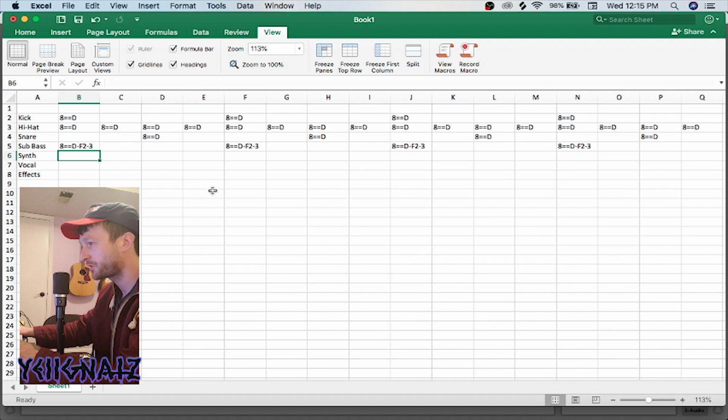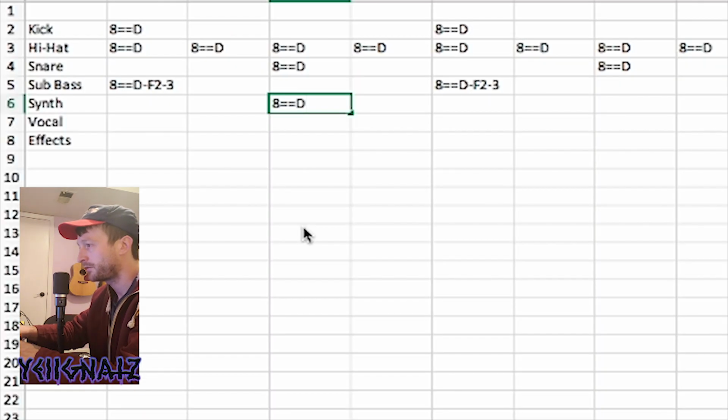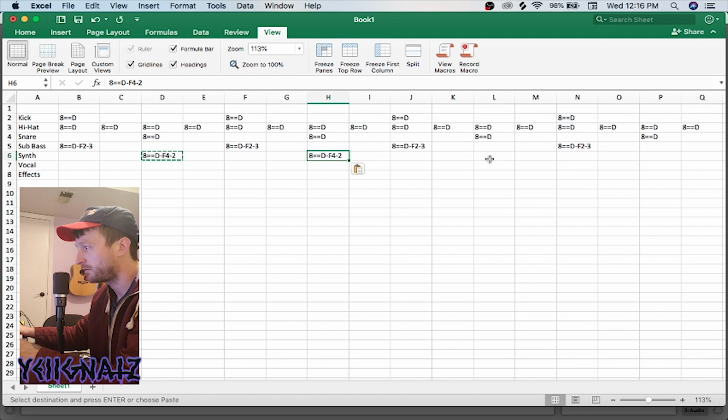For the synth, you're just gonna program in the original formula, the note you want it to play, and the length of time you want the note to play. We'll do like a synth that matches the snare, maybe with some reverb or something. For the synth, I'm going to do a couple octaves higher than the sub. So I'm going to do F4. And for the length, I want it to be a little shorter. I'm just going to do 2. I'm going to copy this to all the snare hits.